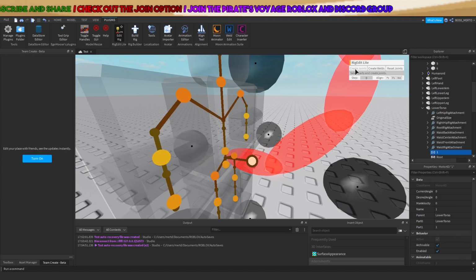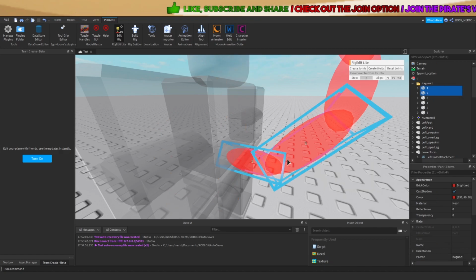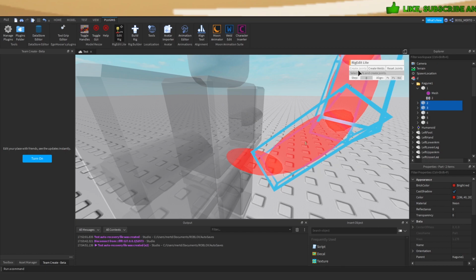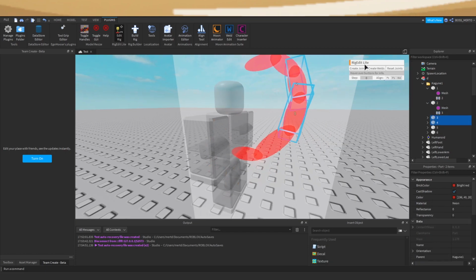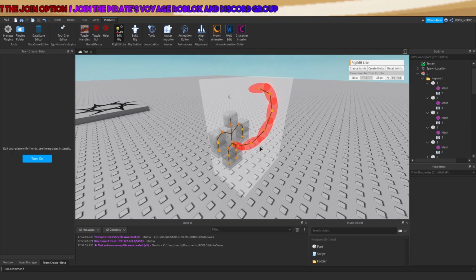Click on create joint. Now, go to 1 and 2 Kagune, and create another joint, go to 2 and 3, create another one, and repeat it with all of the other parts, 4, 5, and 5, 6. So everything should look like this.